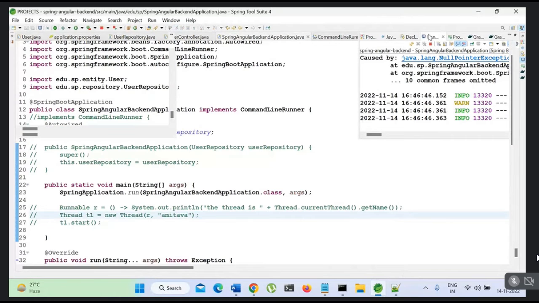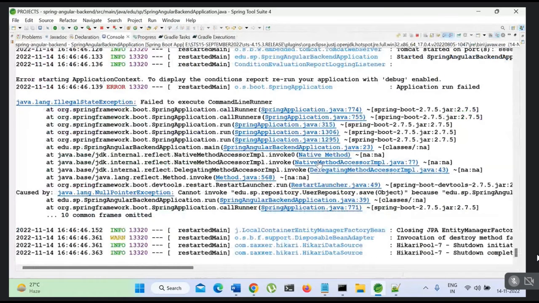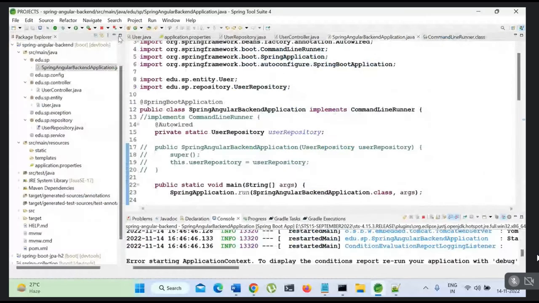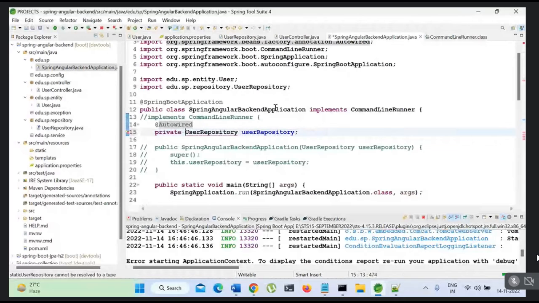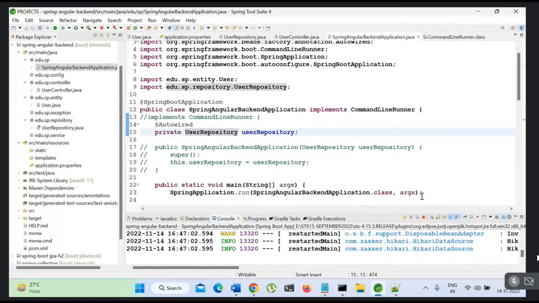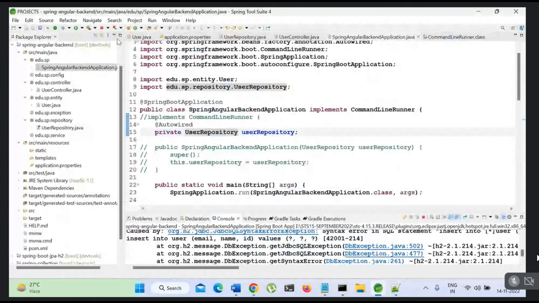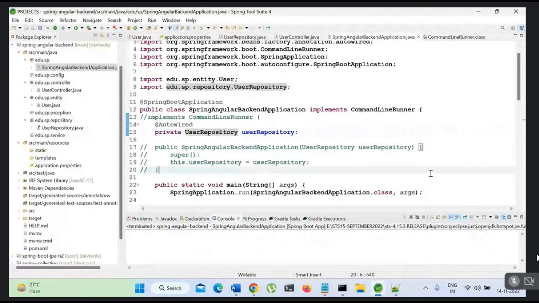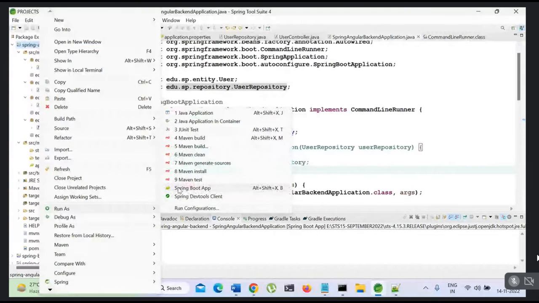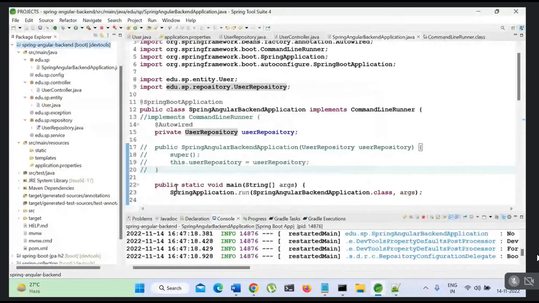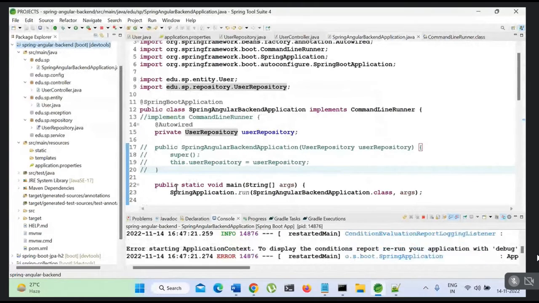So now let us come here. Failed to execute CommandLineRunner. Null pointer exception, because this is again static, so let us remove it. Now there should not be any problem. Let us now stop it, clear the screen and rerun the application straight away. But we should be thinking about that lambda part.